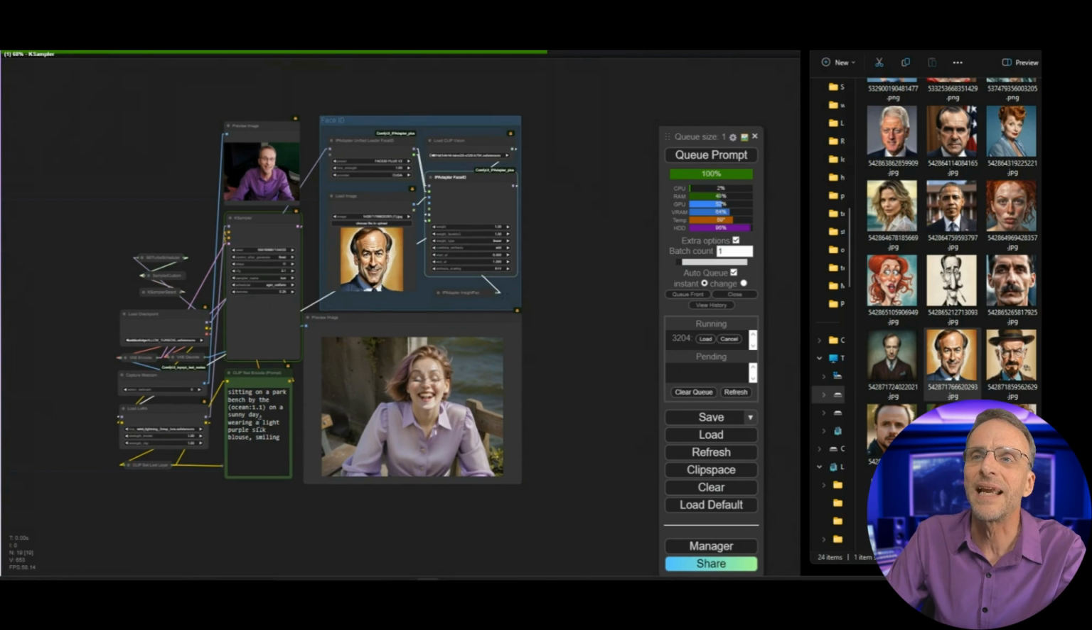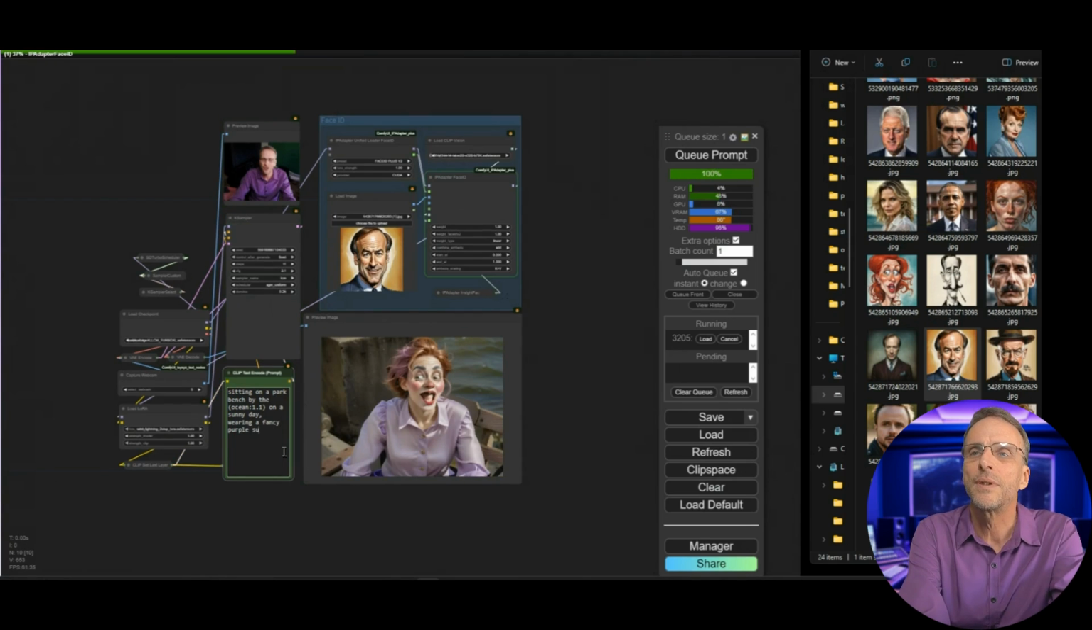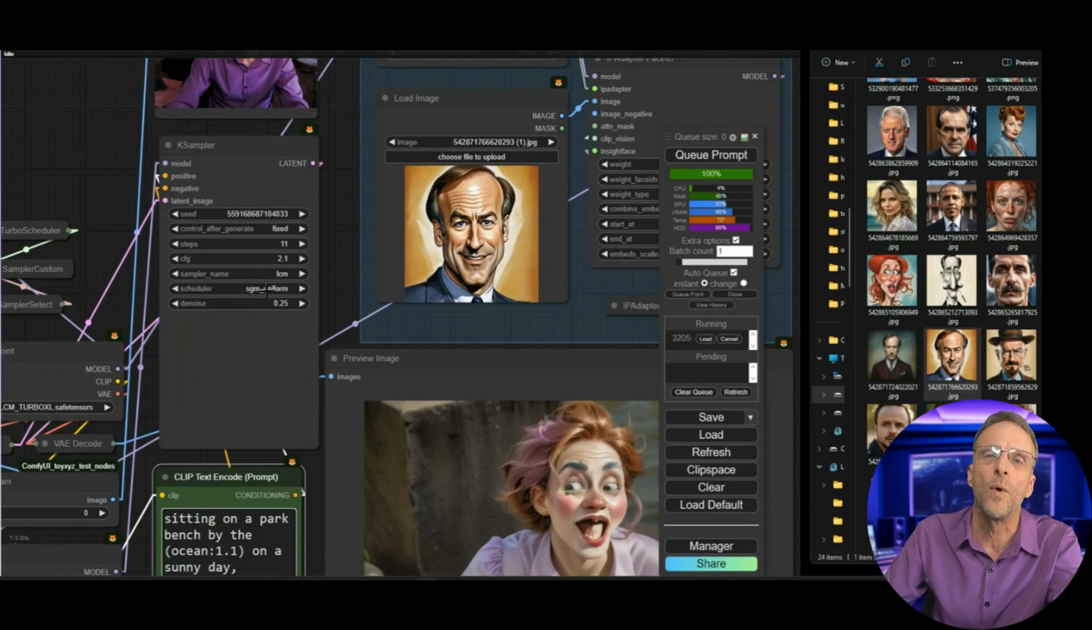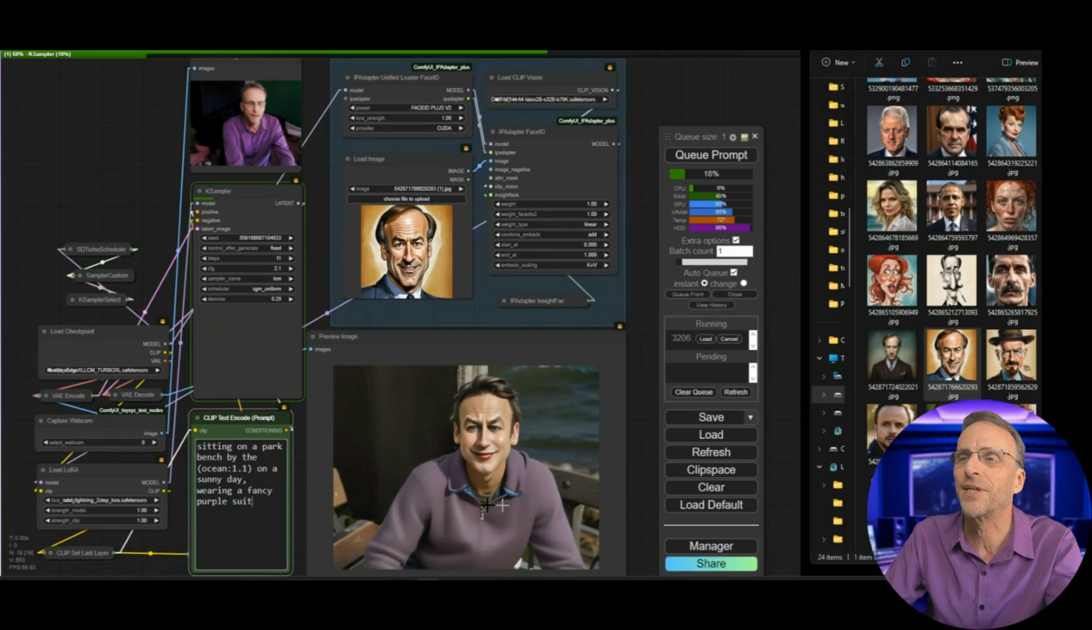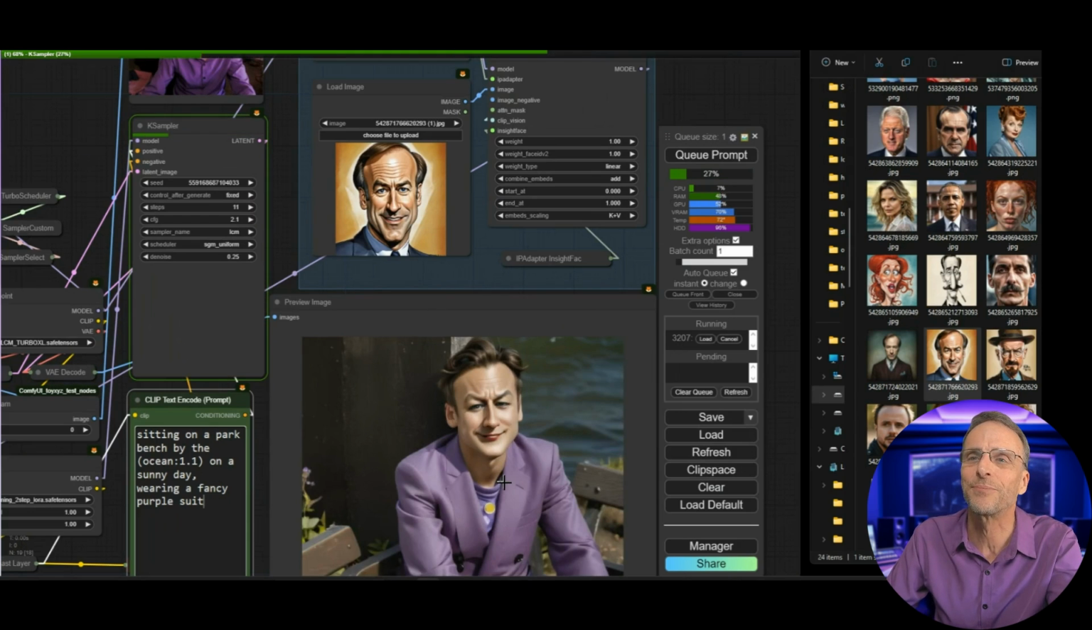And maybe instead of a light purple silk blouse, we say a fancy purple suit. I'm just saying purple because I'm wearing purple, and I probably wouldn't be able to prompt my way past that color without upping the CFG scale and everything way more, and you're going to end up with a much different picture. So we've taken this caricature style and transferred it here, which is pretty interesting.